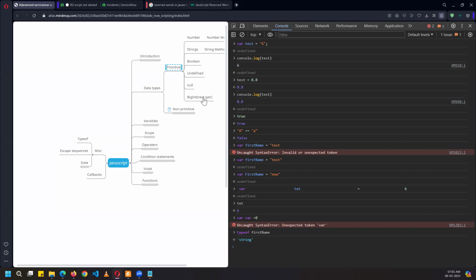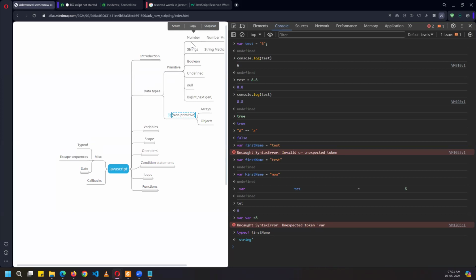So in the primitive data type we have six types of data types. And in the non-primitive there are two types of data, and functions are also objects. Functions we can include under the data types as well.